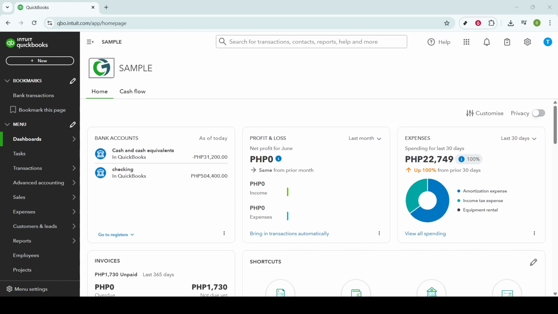Once you're logged in, you'll encounter a standard security measure, which is the verification of your identity. This step is crucial as it safeguards your personal information and ensures that only you have the authority to make significant changes to your account. QuickBooks offers multiple methods for identity verification. Simply choose the one that's most convenient for you and follow the on-screen prompts to complete this process. With your identity confirmed, let's move forward to the next step.